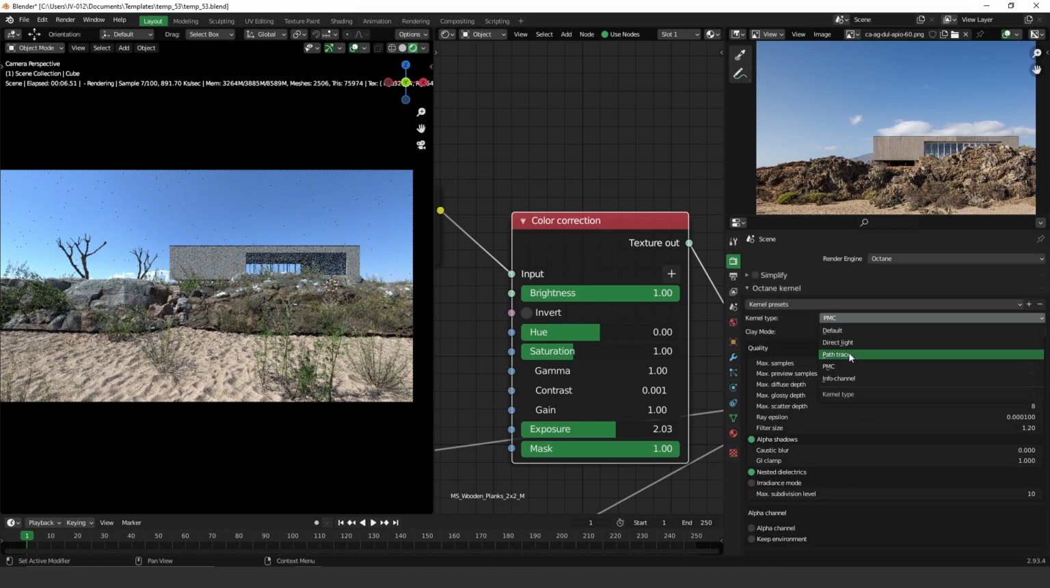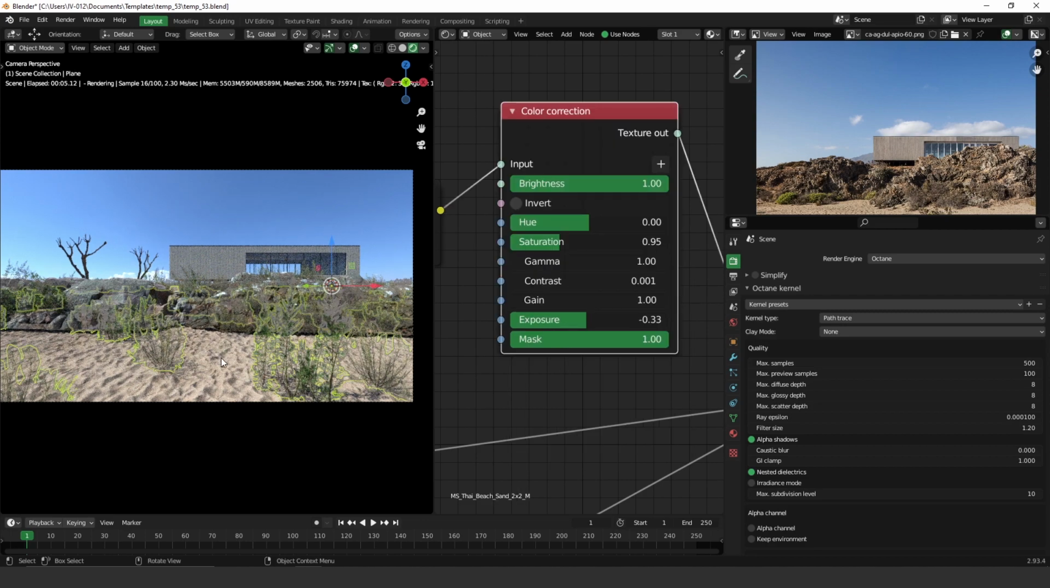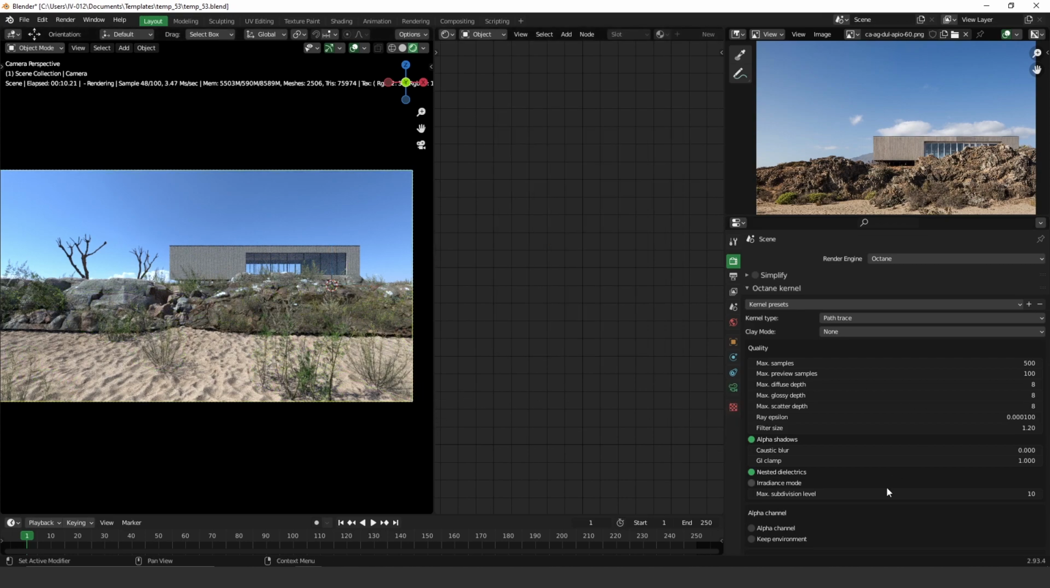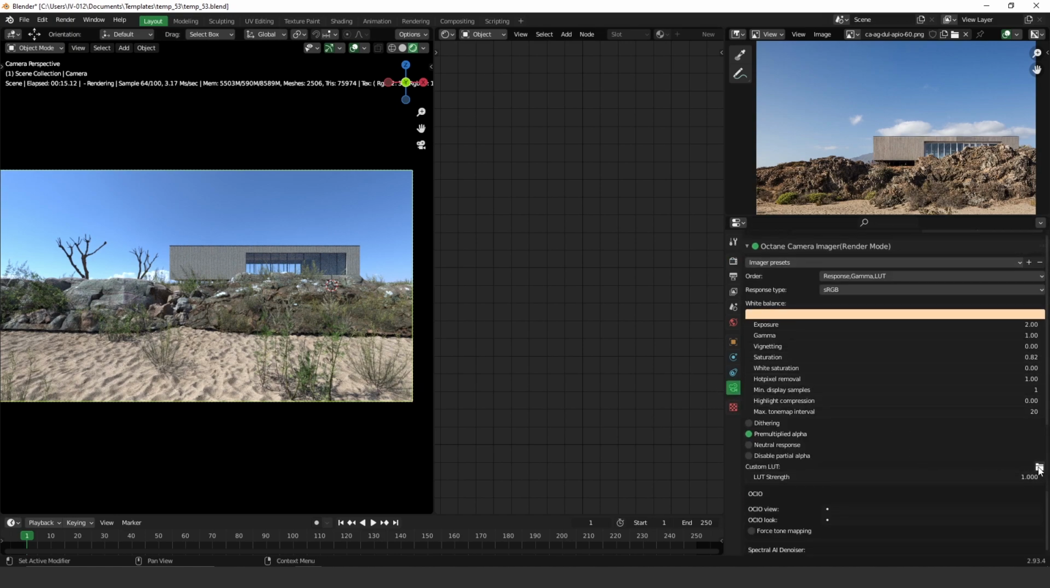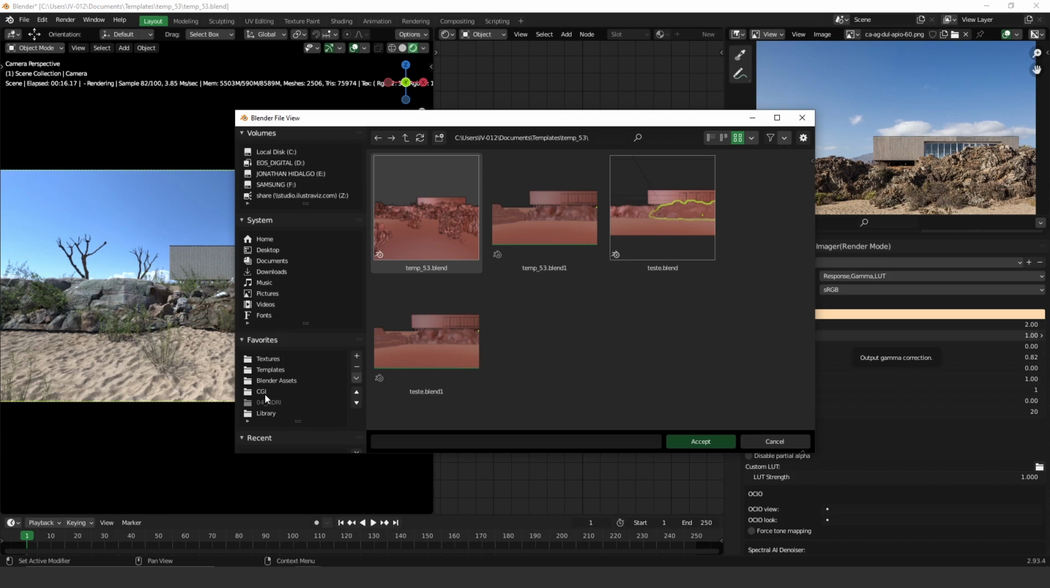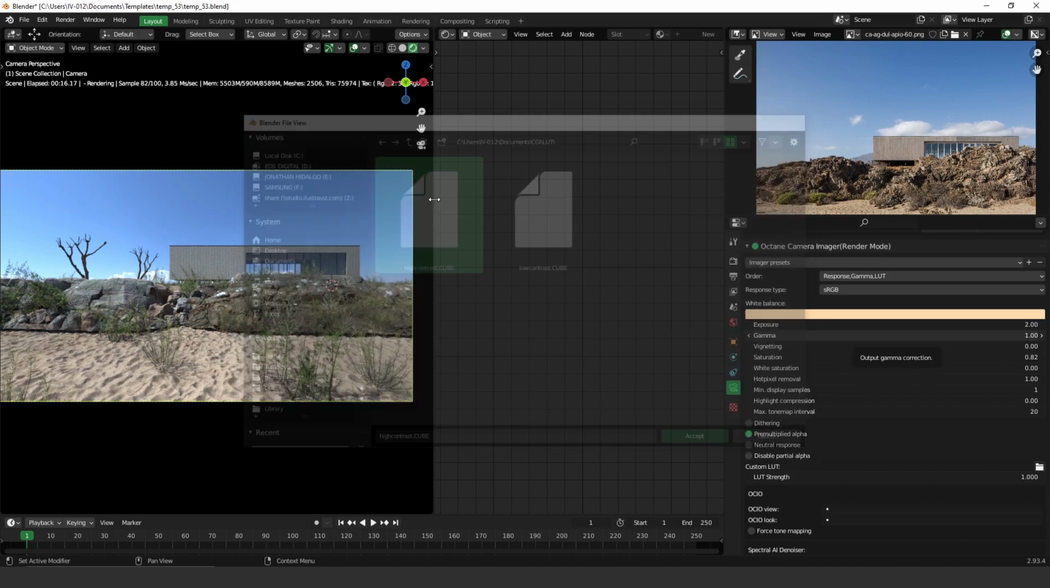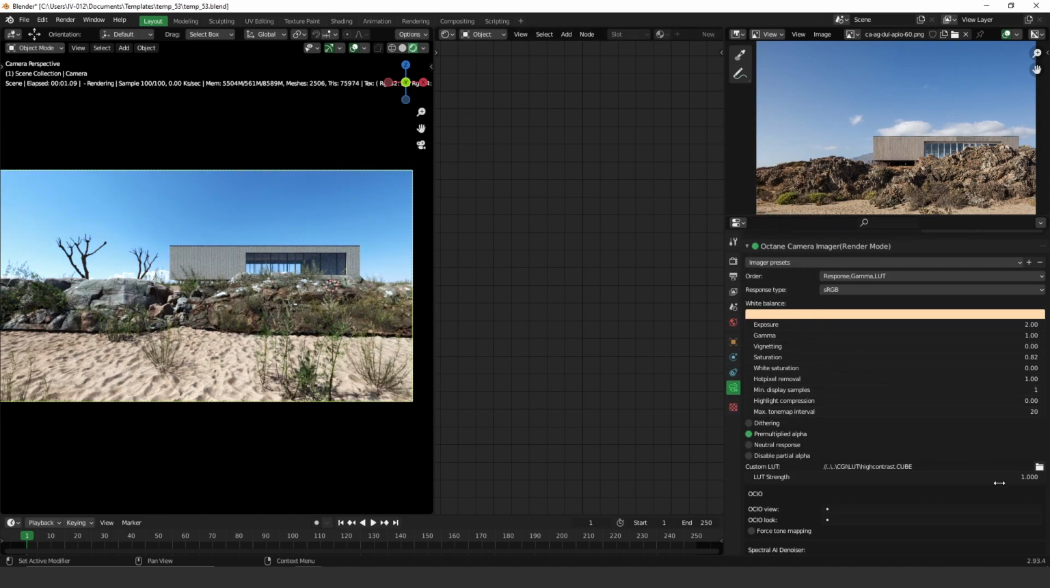Maybe PMC is not the guy. Path trace definitely will do a really good job. And it's faster, actually. So it's still missing some contrast. So to do that, let's add a lookup table. Have one here. Yeah. So more contrast.